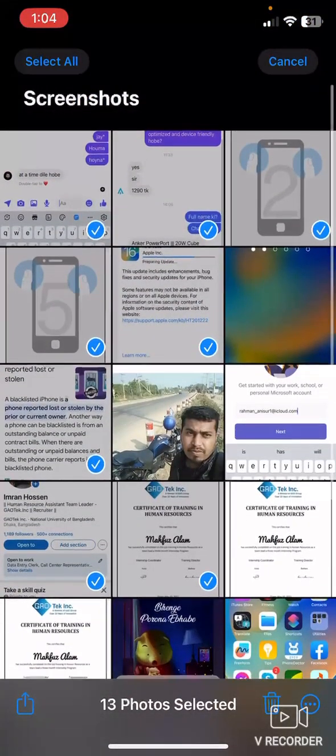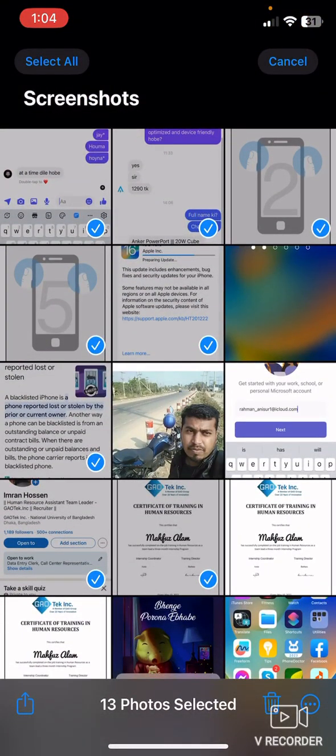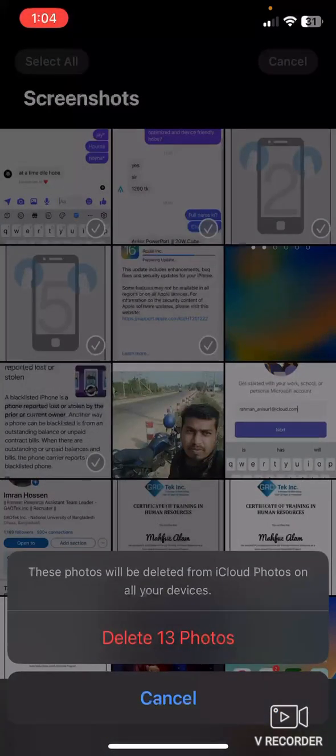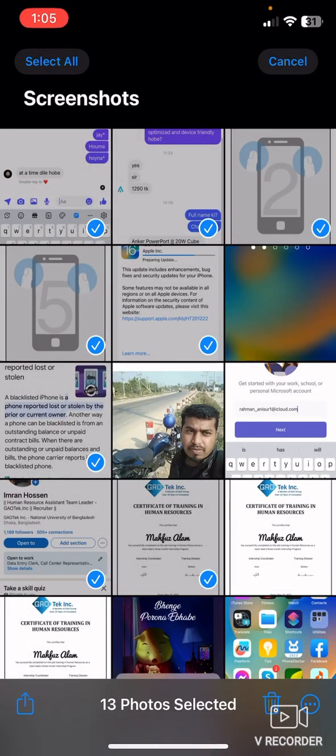So now if you want to delete the selected pictures, you must click on the bin icon in the bottom right corner. You can see, click on this bin icon, then if you click on Delete, your selected pictures will be deleted. Okay guys, so this is how you can delete multiple pictures in iPhone.